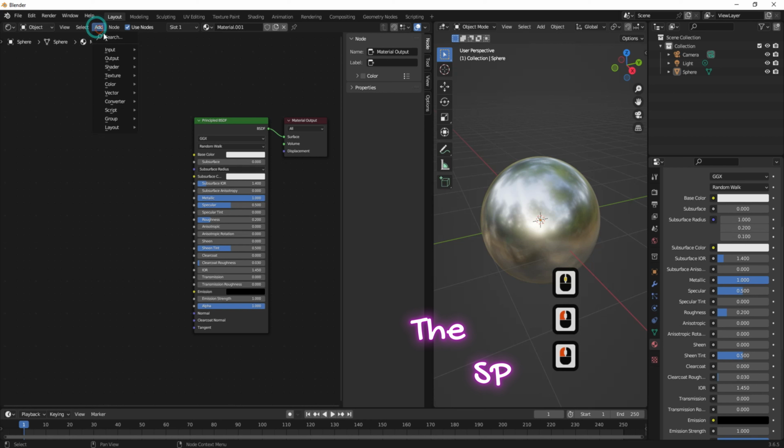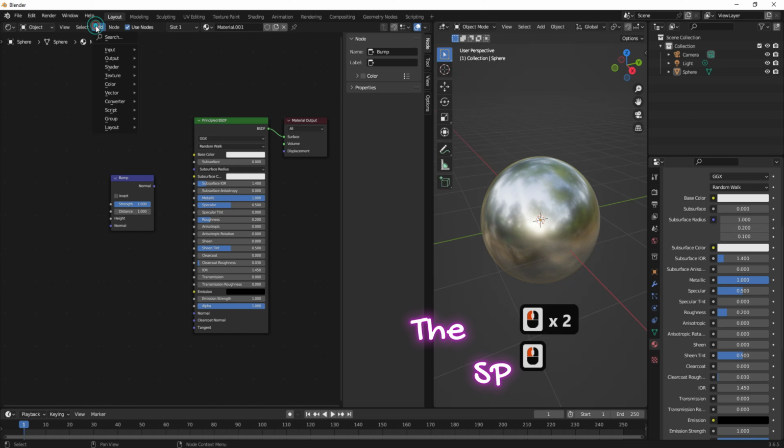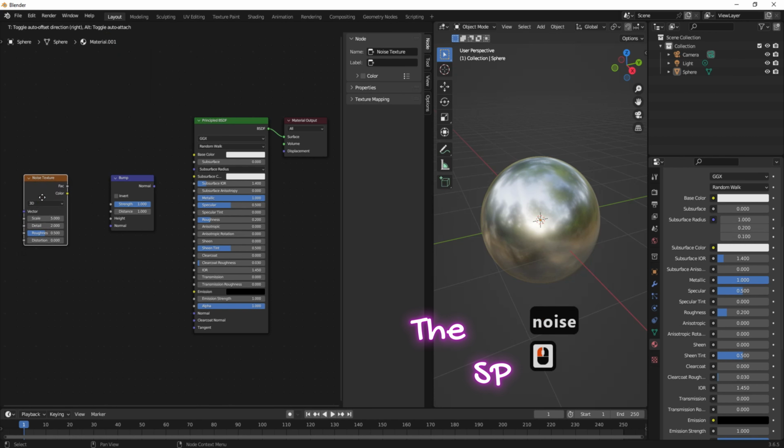From Add menu, search for Bump. Add the bump box. From Add menu, search for Noise Texture. Add the Noise Texture box.